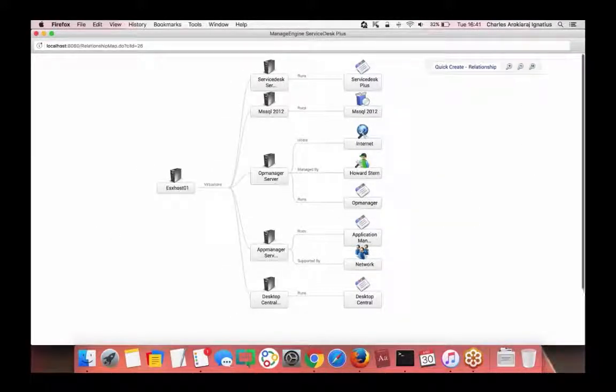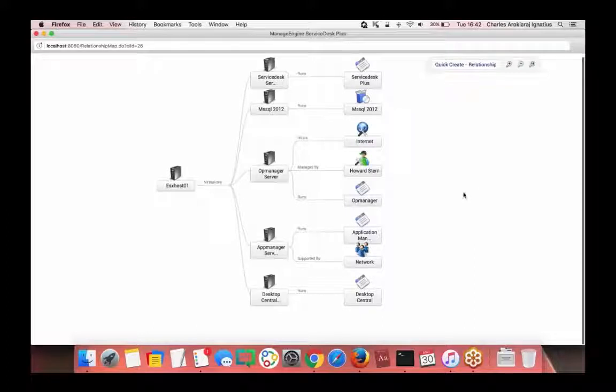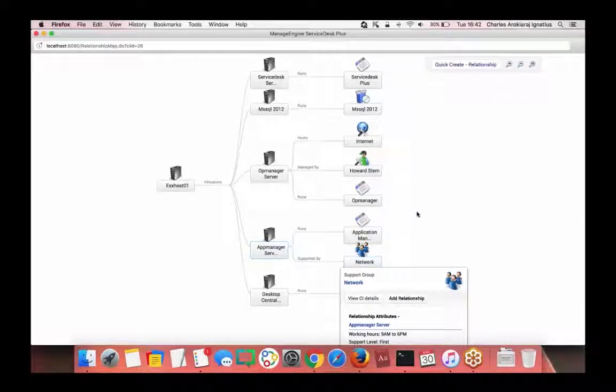So if you can see, this host is running these 5 different servers in it, and this server is running ServiceDesk Plus. A database is running a 2012 instance. A network monitoring software called Hop Manager is running, which is managed by a technician called Howard. Likewise, you'll be able to configure the details.